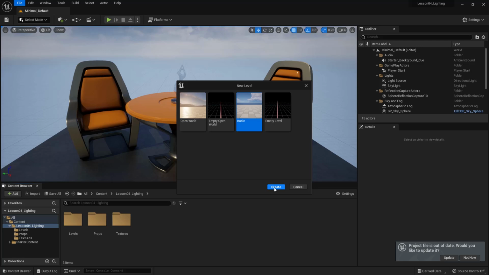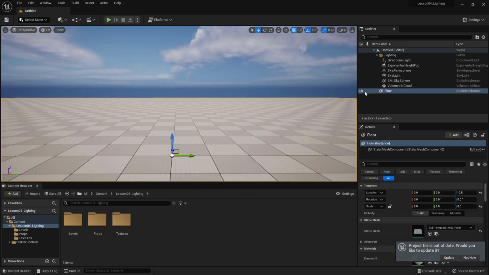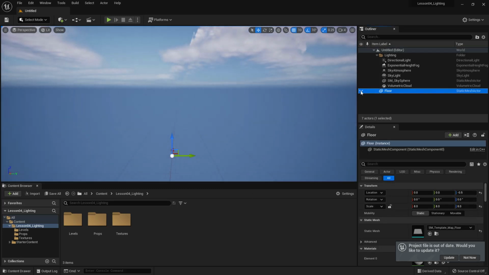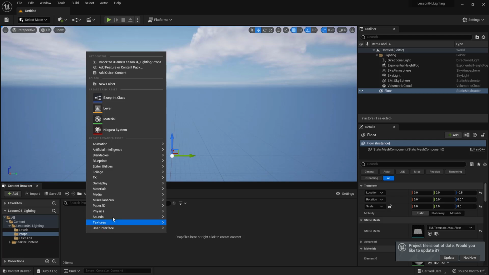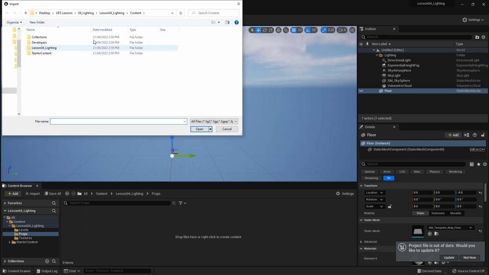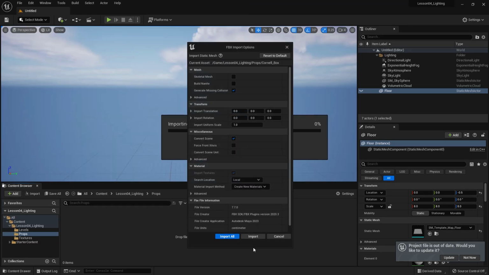I want that level to be basic, and I'm going to basically open the scene. We've got a static mesh. We really don't need it. I'm going to hide it for now, but chances are that I am going to actually delete it. I'm going to go to props, and let's bring our Cornell Box inside FBX, Cornell Box, and open.